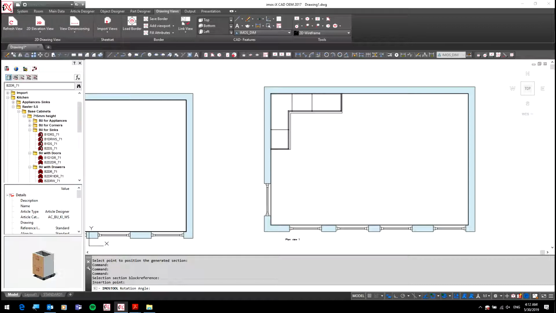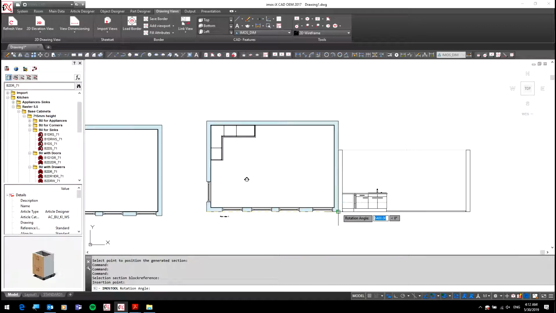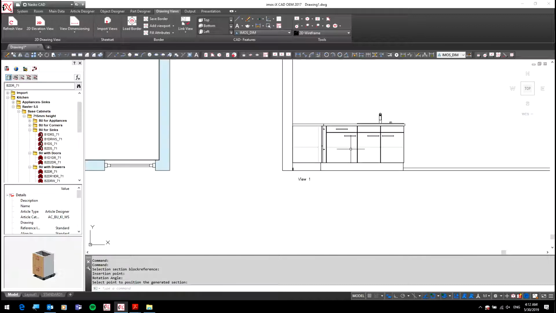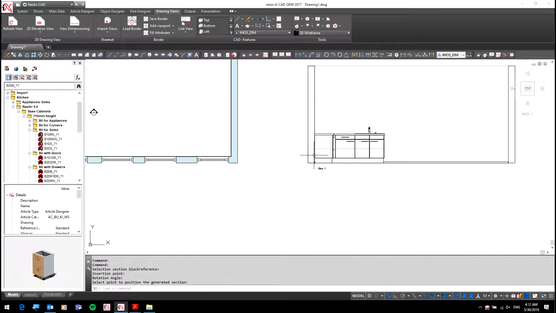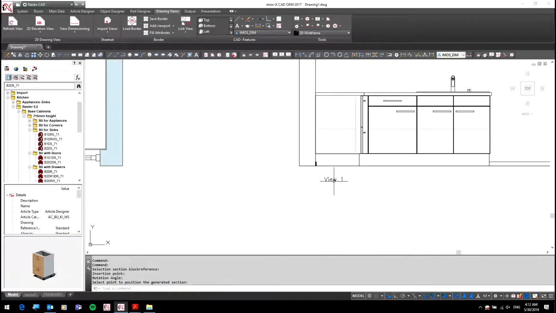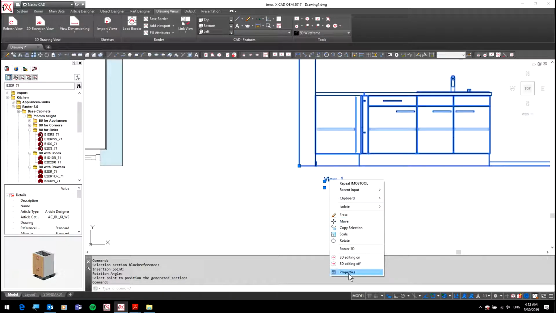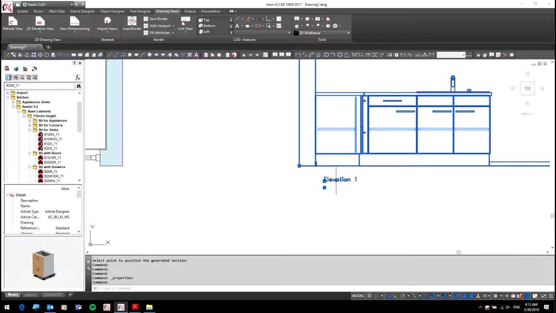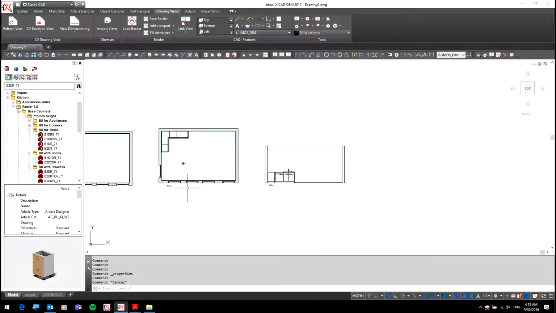And now, just wait. Now I have this. Alright? So another thing you can do is if you want this view 1 not to be view 1 but to be something else, you can left click, then right click, properties, and then click right here and say elevation 1. Right. The same thing for the plan view.